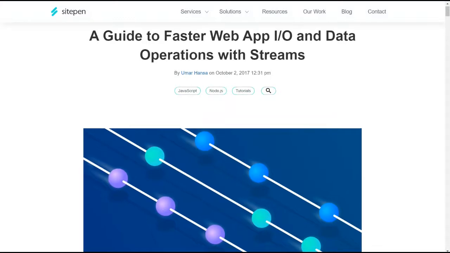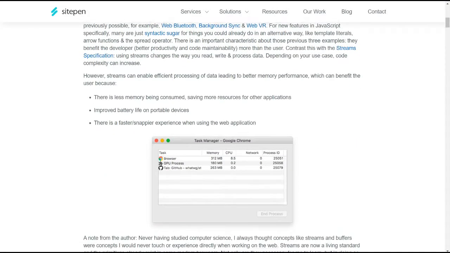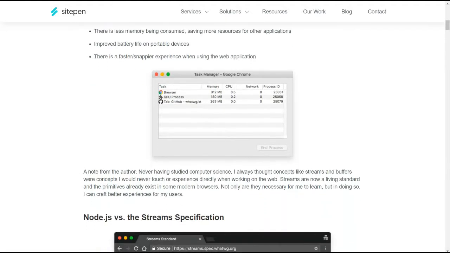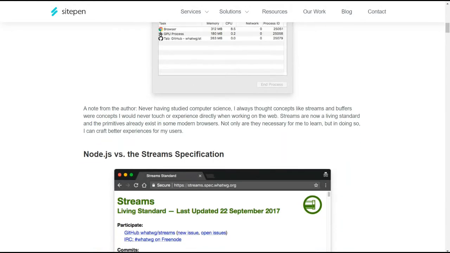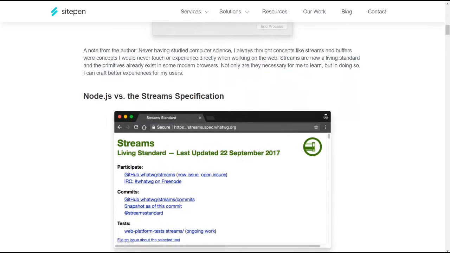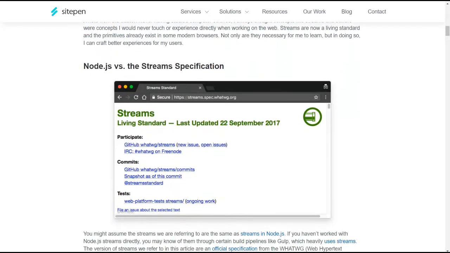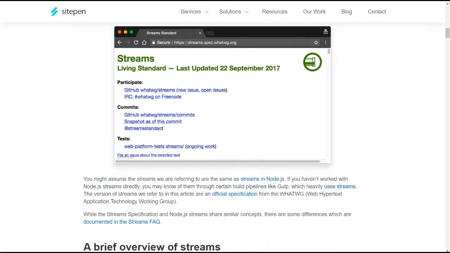Next article. A Guide to Fast Web App I/O and Data Operations with Streams by Umar Hansa. On the modern web platform, there is a new feature, the Streams, that changes the way you read, feed in, and process data. In this article, you can learn the use cases of the stream, streams pros and cons, how to create pipes, etc.